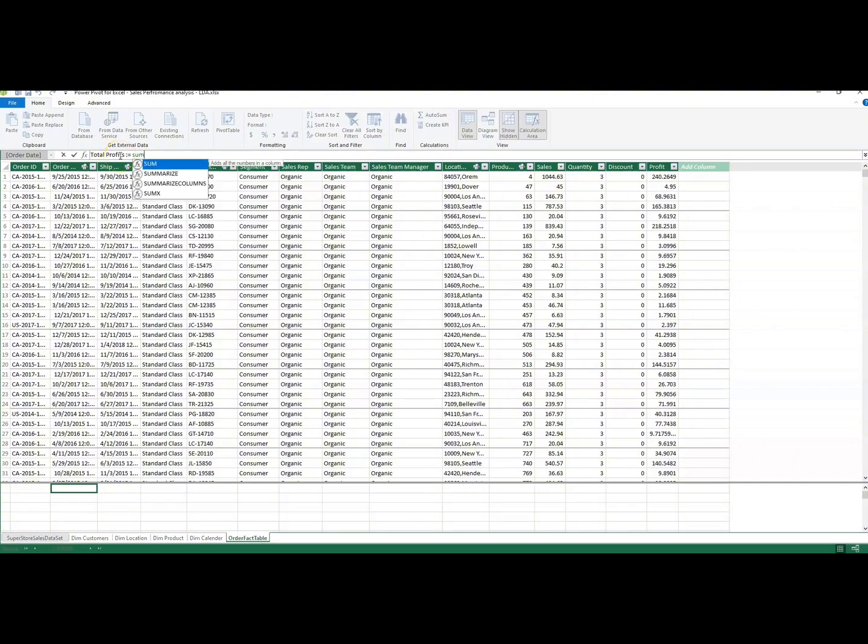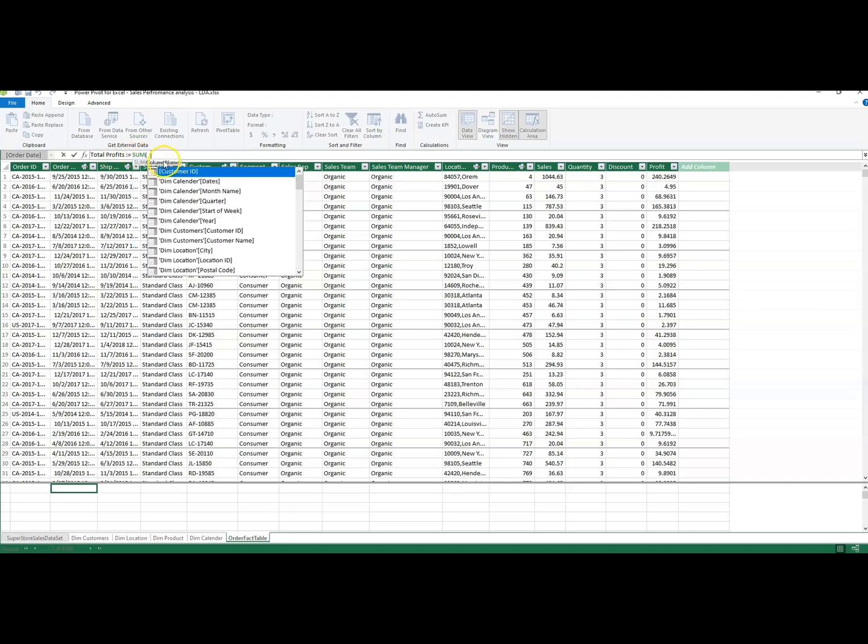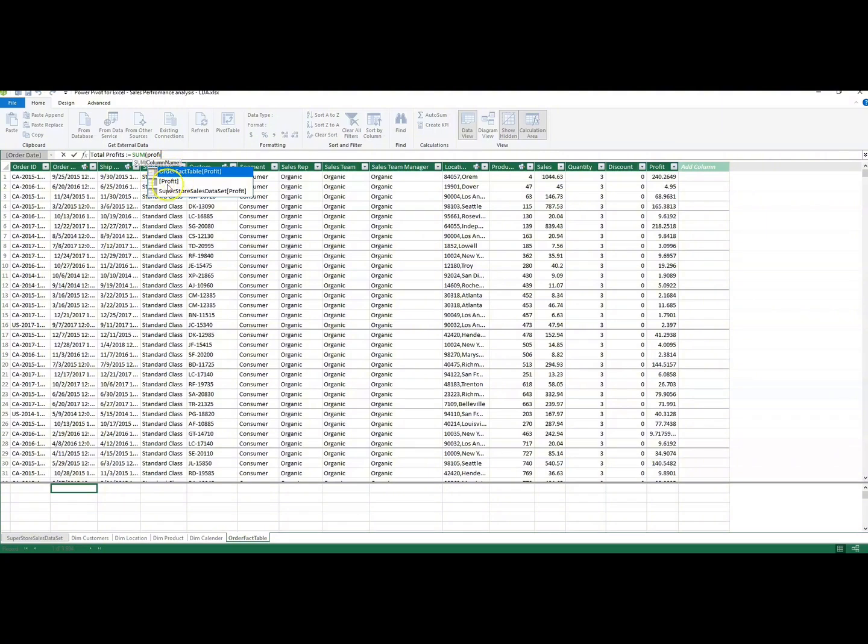Now, also one other thing you should note. Okay, let me just put this in. Sum of what? I want sum of profit. So you can see the profit here. Since I'm currently in the order fact table, I might not need to pick the table name and can just select profit, because I'm doing the calculation here in the order fact table. If I were doing it maybe in the dim product or dim calendar and wanted to reference the profit column in the order fact table, I would select the one that carries the table name and the column name. But since I'm currently in the order fact table, there's no need for that. But whichever way we want to do it.